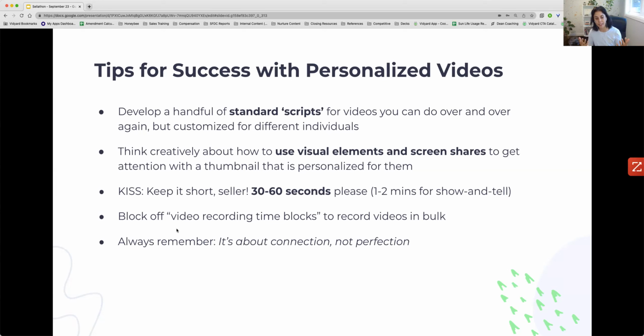When it comes to how to approach creating videos in an efficient way, I highly recommend blocking off time in your calendar. Similar to how you may block time off to make phone calls, you want to treat video the same, because you're doing the same exercise over and over again, and you kind of get into a flow. So block off 30, 45, 60 minutes to just record videos, and then sit back and actually send those videos out.